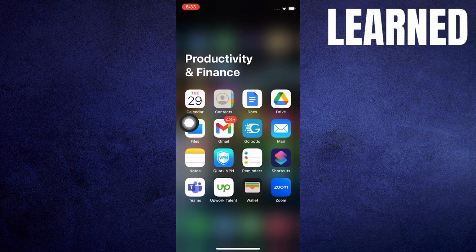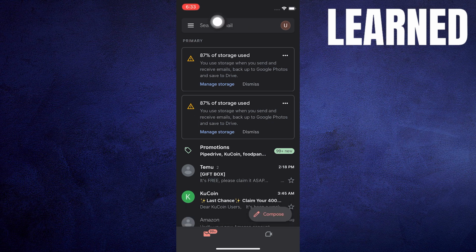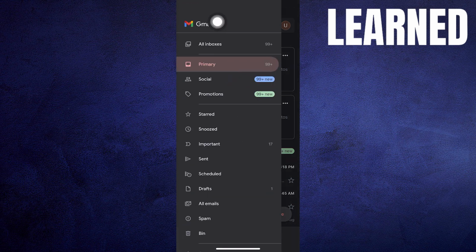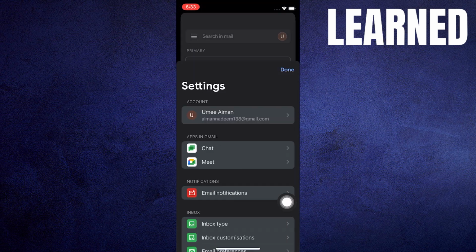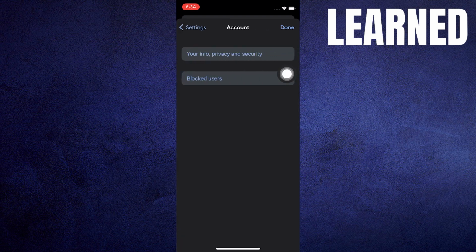First of all, open the Gmail app. After opening the Gmail, click on Menu from the top left corner and go into Settings. Then from Settings, tap on your account. Now go into your Info, Privacy and Security.